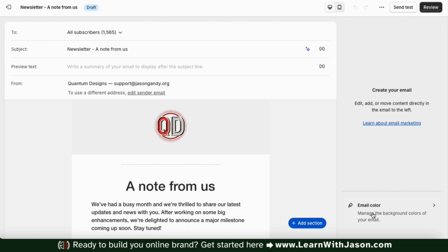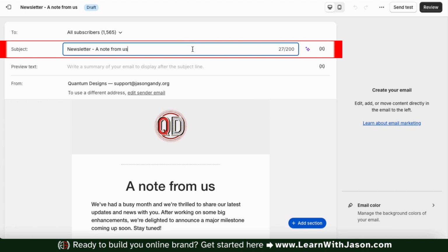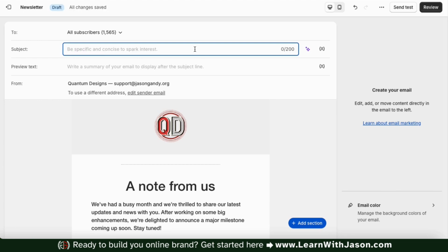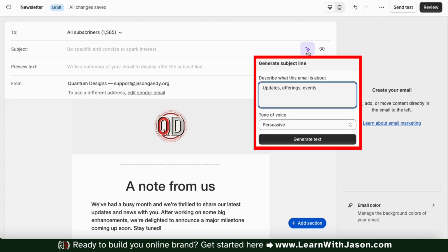So first, let's add my email subject line. If you click the text field here, you can simply type in the subject line that you want to use. But to create my subject line, I'm going to use the Shopify Magic AI feature. So to access Shopify Magic, let's click the Generate Text icon on the right-hand side of the text field. This will open up a menu where you can use AI to generate your subject line.